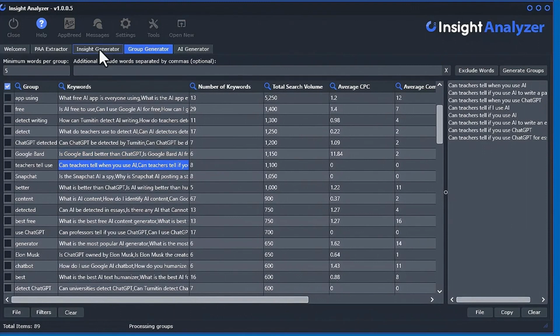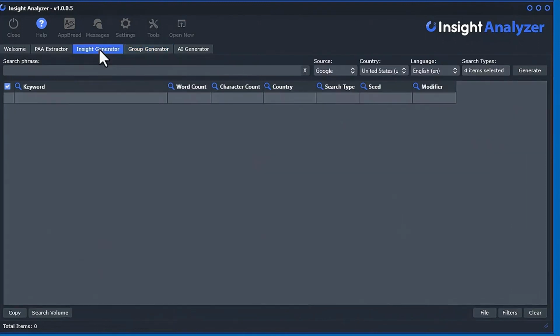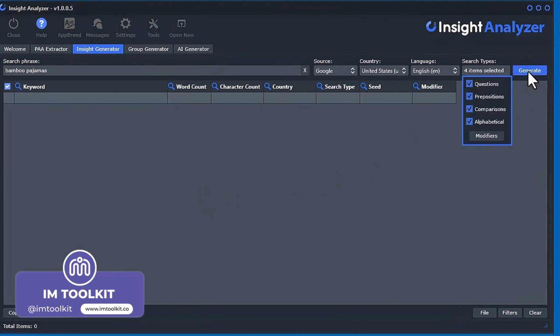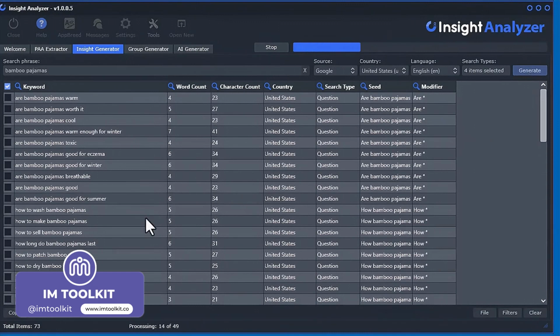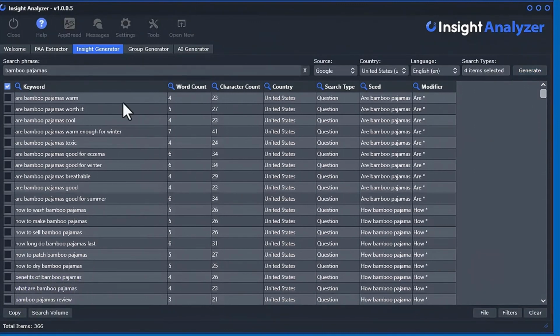Now let's try a different example. Let's go into the insight generator. And let's say, for example, you have an e-commerce blog that you sell bamboo products. So let's type in bamboo pajamas. Let's go ahead and select all the modifiers, and we'll generate a bunch of keywords here.